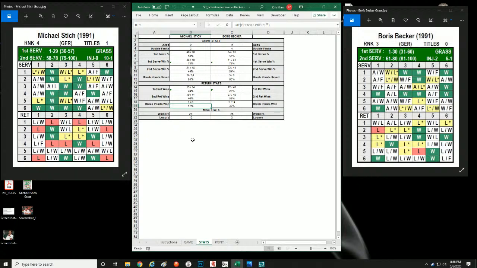Returns. First serve returns, 24%. 25 for Becker, very close there. Second return winners. Stich only had 46. Becker had 56. And, of course, the break points won. Still, I think he didn't have any break points in the second or third sets. I think all 6 of those were in the first set.